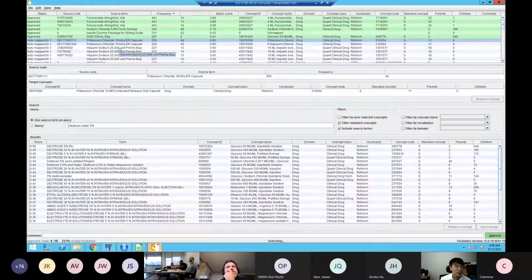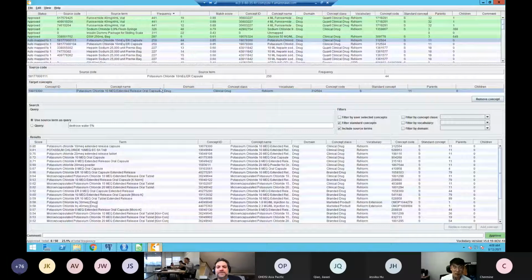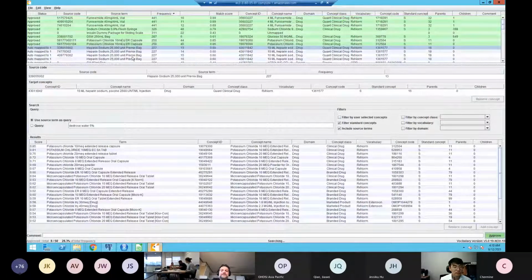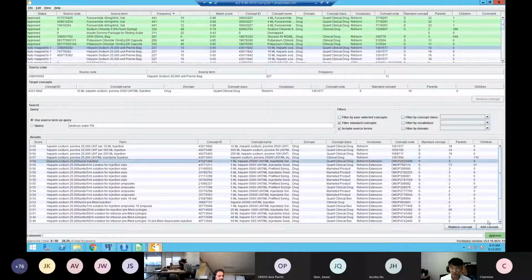And the next is the potassium chloride 10 milliequivalent ER capsule. And I love this recommended concept, so I will approve it. I do not want to. I do not think this is right: the heparin sodium is based on porcine, so I will change this. Not porcine. Perfect.